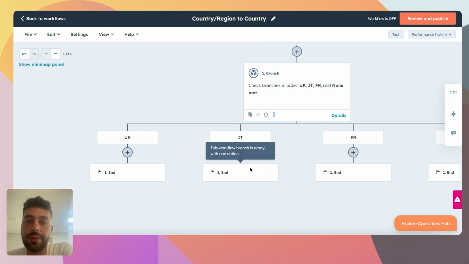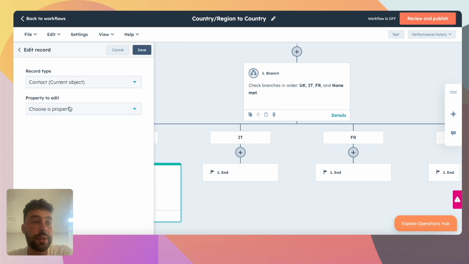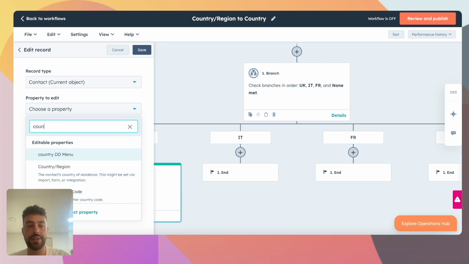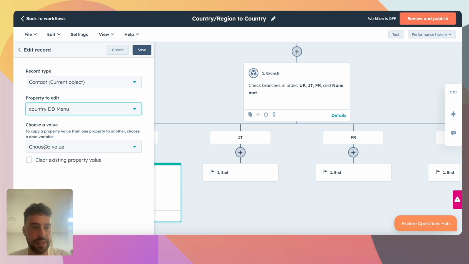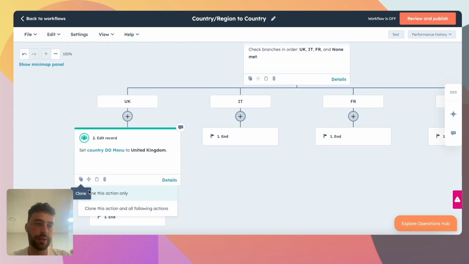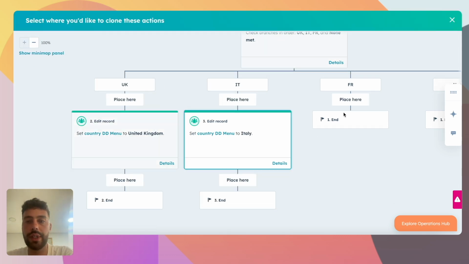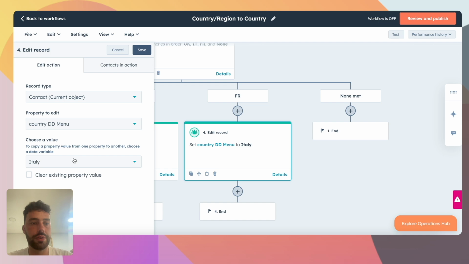So the last thing we need to do is simply to click on CRM, edit records. The property to edit is our new country DD menu, and for the value, we will choose United Kingdom. For UK, we can clone that for IT. We will have Italy, and we do the last thing for France, and we choose France.